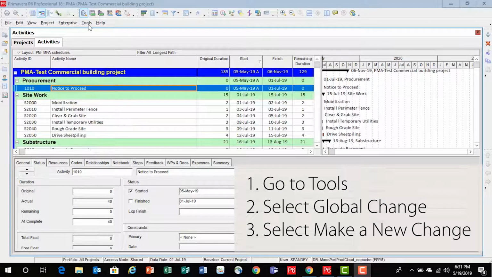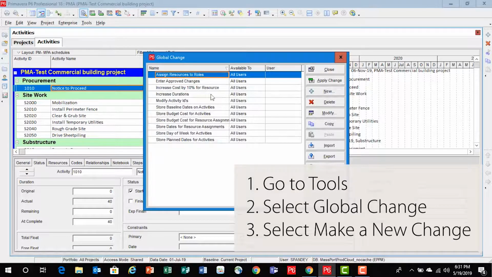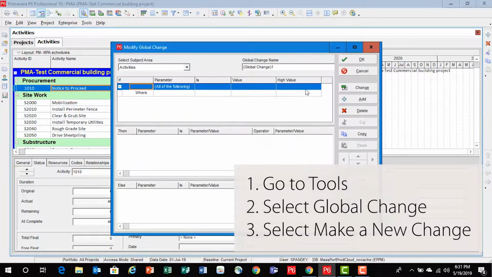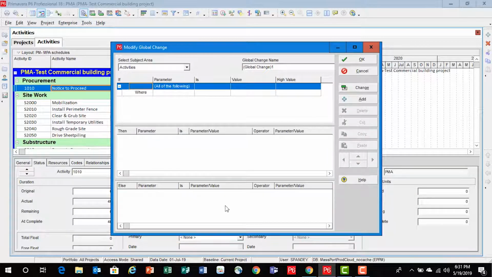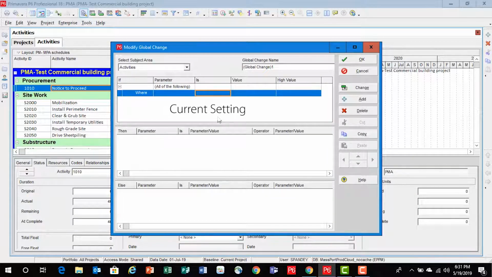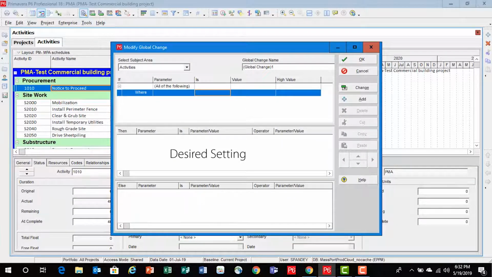Let's go to Tools, Global Change, we'll make a new change. So, you see three tabs over here. The first tab represents the setting that you want to change. The next two are the conditions for it.